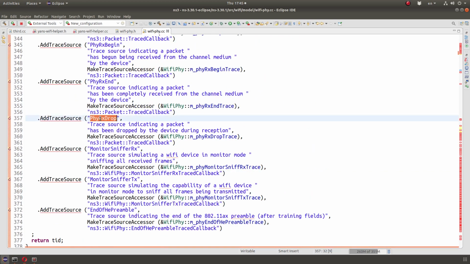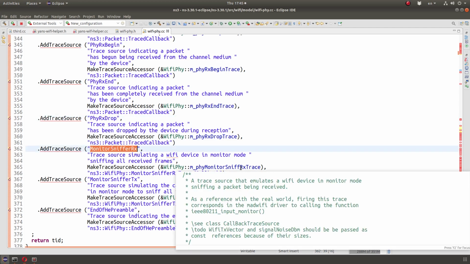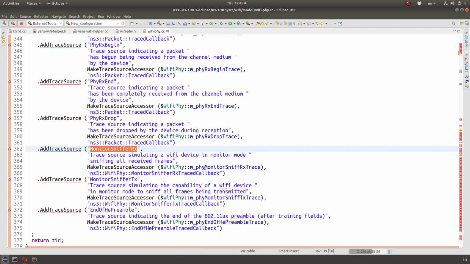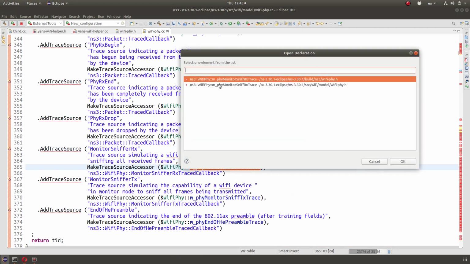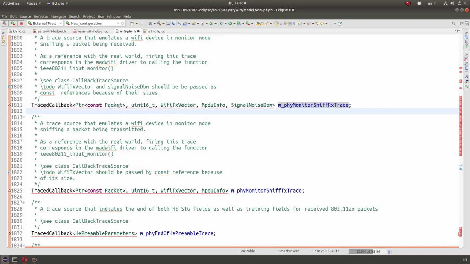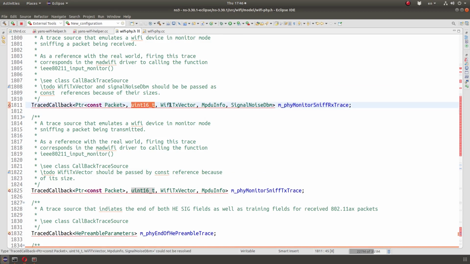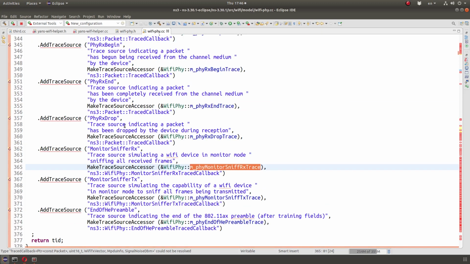I'm going to go to, for example, here is PhyRxDrop, and there is MonitorSnifferRx. This is an interesting one that I use. Look at how many things it has. Let me go to its declaration. You can see it has the packet, a channel number, a transmission vector, and the signal to noise ratio in dBm. So you could actually print out the channel over which the packet was transmitted, received, and so on.